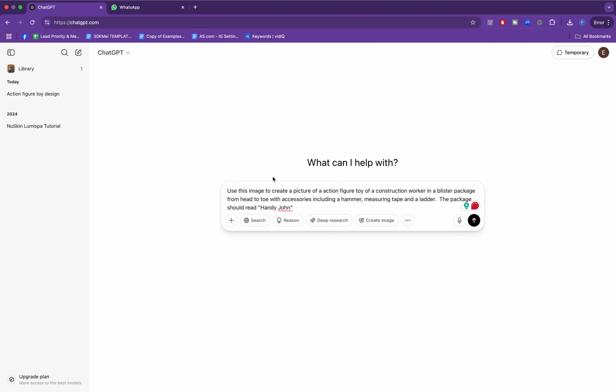And in ChatGPT, we're going to type this text. This text is also in the video description down below. Use this image to create a picture of an action figure toy of a construction worker in a blister package from head to toe with accessories including a hammer, measuring tape and a ladder. The package should read Handy John.